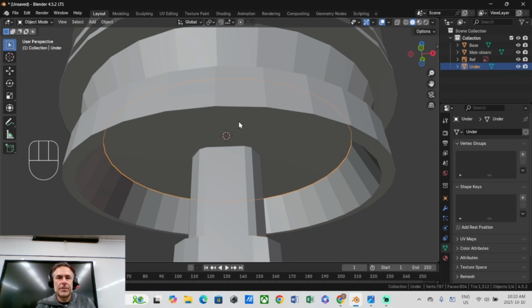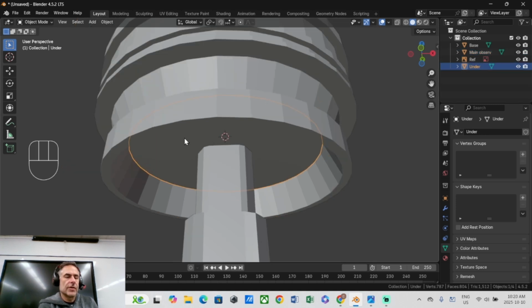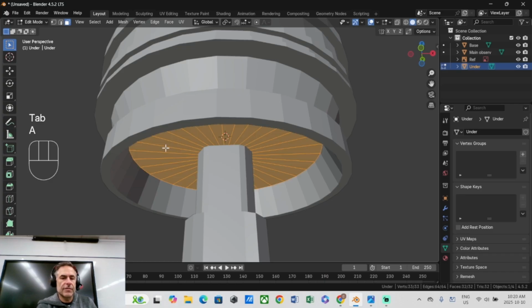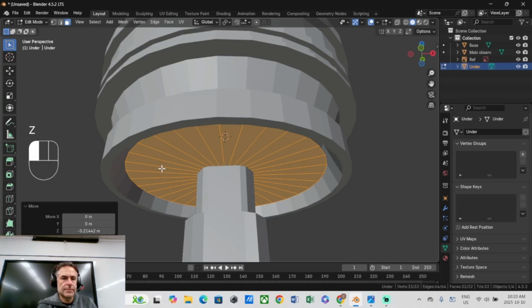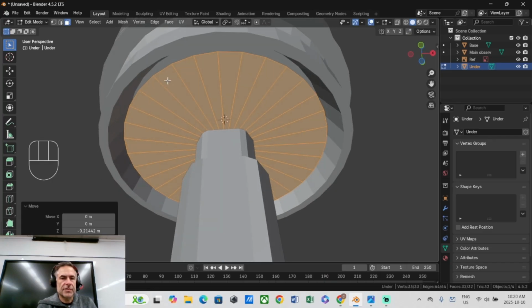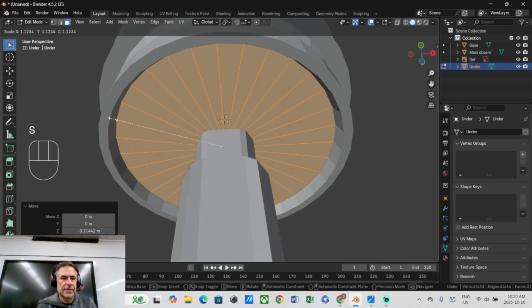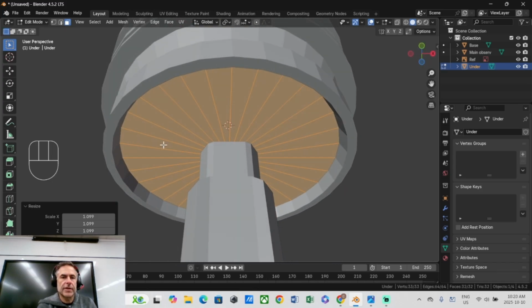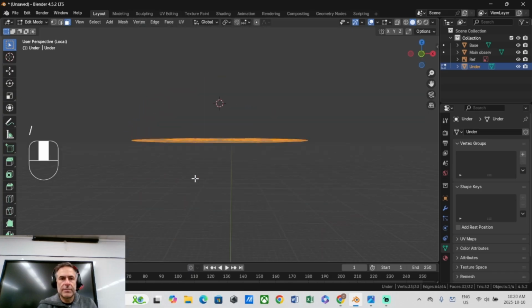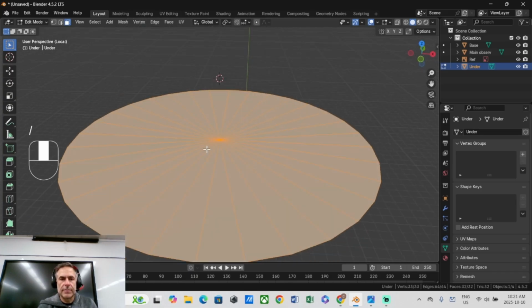So let's click the under part, and let's go to edit mode. Select everything. And first of all, let's move it down a little bit. GZ. Okay. You can see it's a bit too small because we scaled it in, so just press S and scale it. I don't want it to be cutting through, but as long as it's touching, it's fine. Okay, good. Let's now isolate it with backslash.